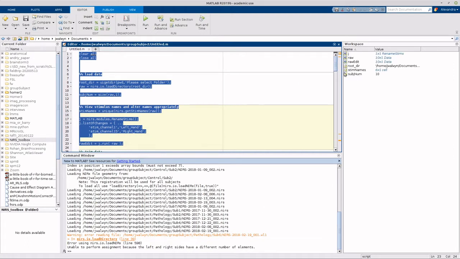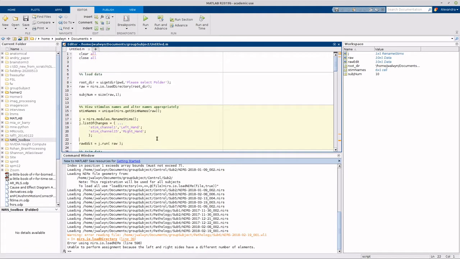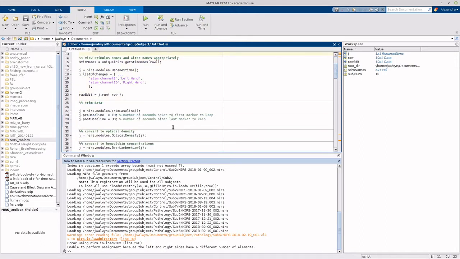I've run a few lines here. So I initially imported the data as raw, and you'll see it's 10 by 1. That's 10 subjects, 1 data cell per subject. Raw edit just has to do with the stimulus channels having been changed. And stem names, I actually extracted the stem names. We have a few stem names in there just because it's a little messy, but I think it should work just fine. And I get subject number, which is going to be the number of subjects, and that's just done by taking the size of that first data set.